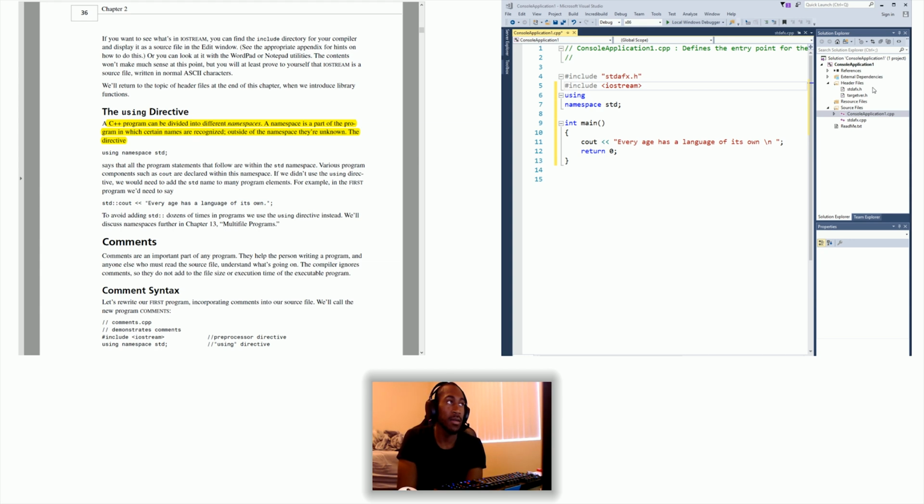We're not going to look at it, so we're just going to trust the book's judgment, and we're going to say that it is a header file, and we believe it, seeing as we have other header files here in our Solution Explorer. So we'll return to the topic of header files at the end of this chapter when we introduce library functions.